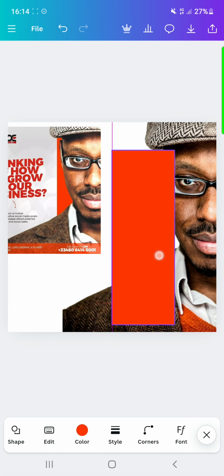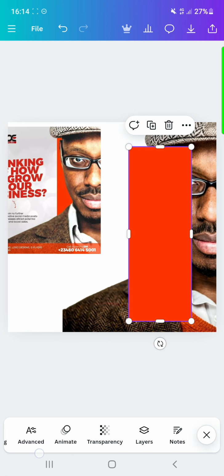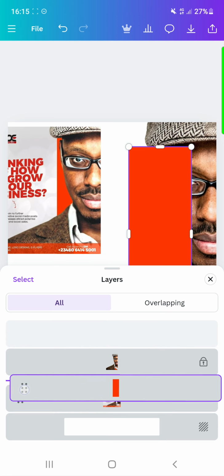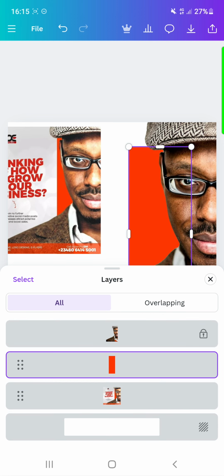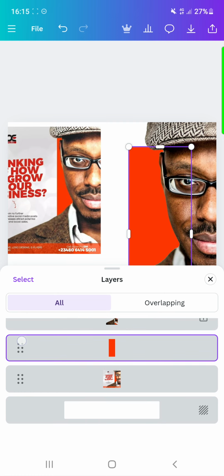Then you set it, and if you see it's covering the guy's face, and you don't want it to cover the guy's face, just scroll. You see layers here. Click on layers. But before you do that, first unlock this guy. If you don't unlock this guy, you can't move this thing down. Let's try it. This six-dotted thing here, you move it. You see, okay, it worked. So we've moved it down. This guy was up before. Let me move it up again.